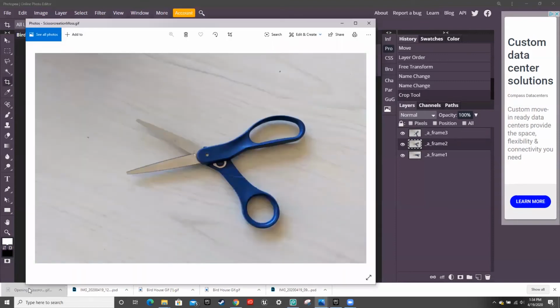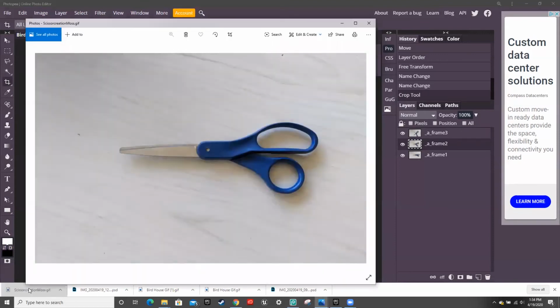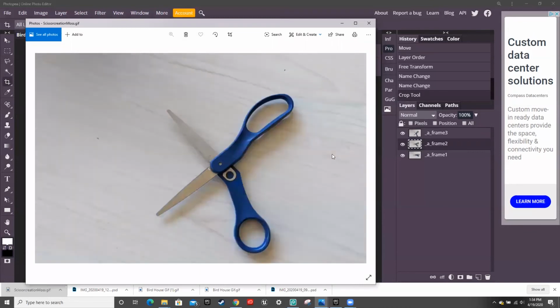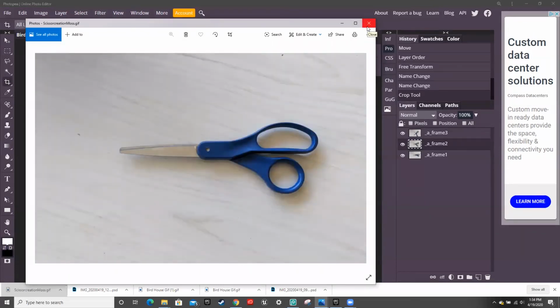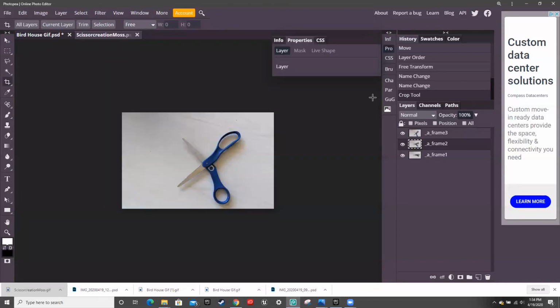So I'm going to open it up, and that's what it looks like. So that's what one of these very, very simple basic GIFs looks like with just 3 frames. But that's not all I want to do. What I want to do is add some to frame 3. I want to make this a little bit more creative.